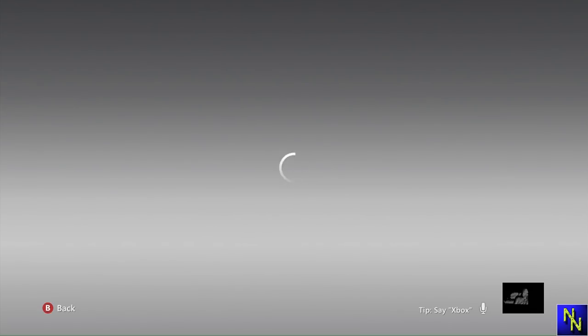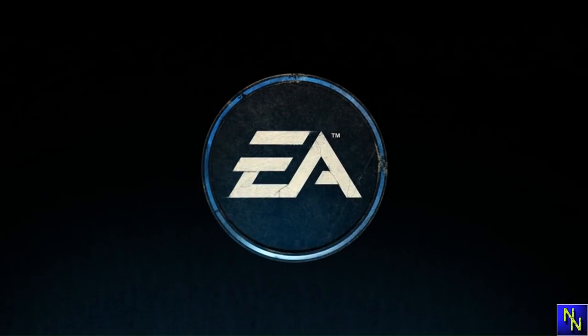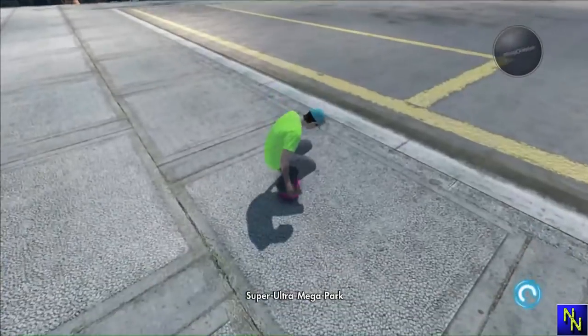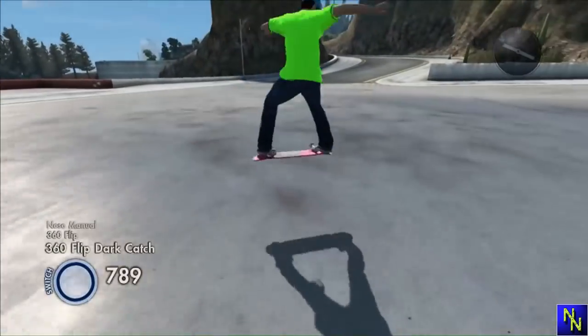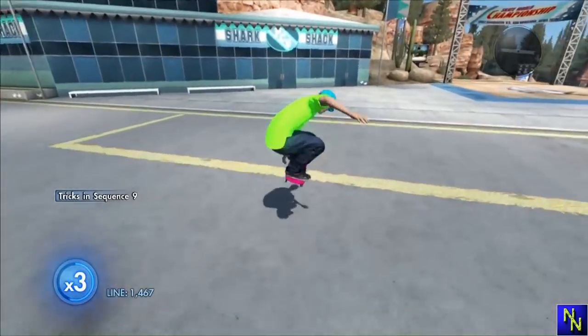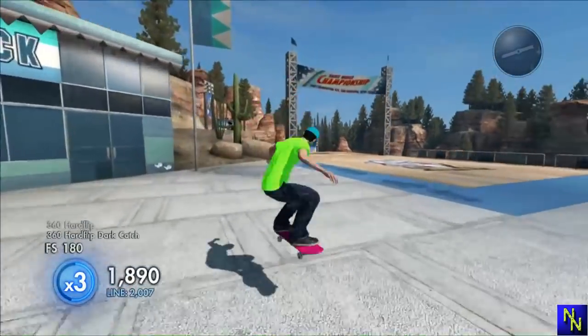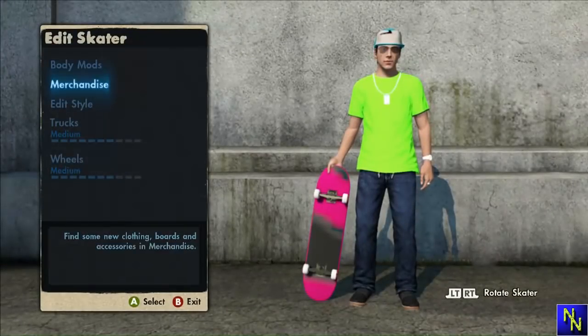So once you load up Skate 3, you'll see you have the black box. Okay, so once you've loaded up Skate 3, you'll see you have this skater. It is a complete thing from the Horizon. It's the same file. There you go. It works.